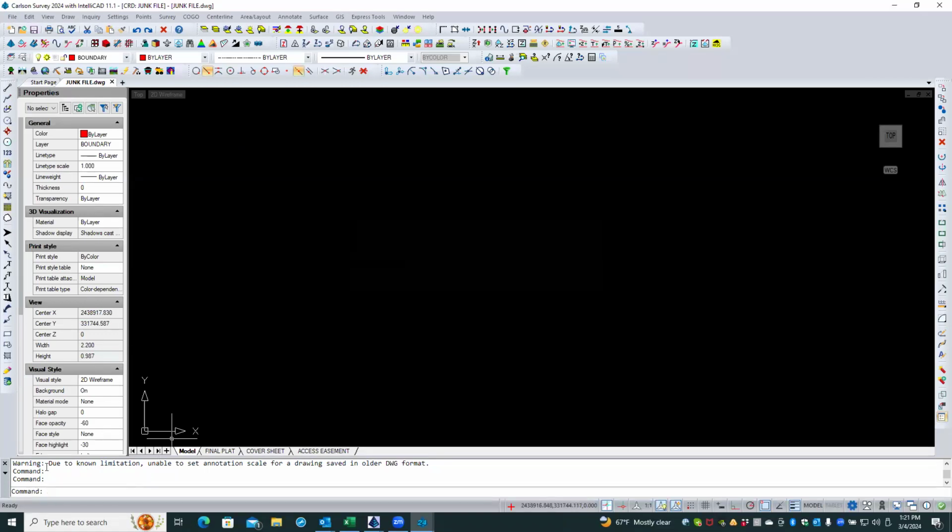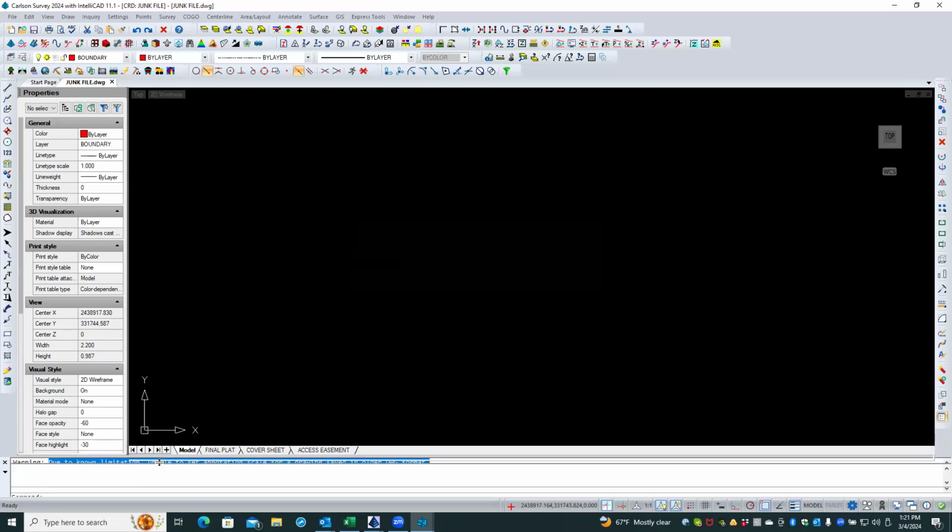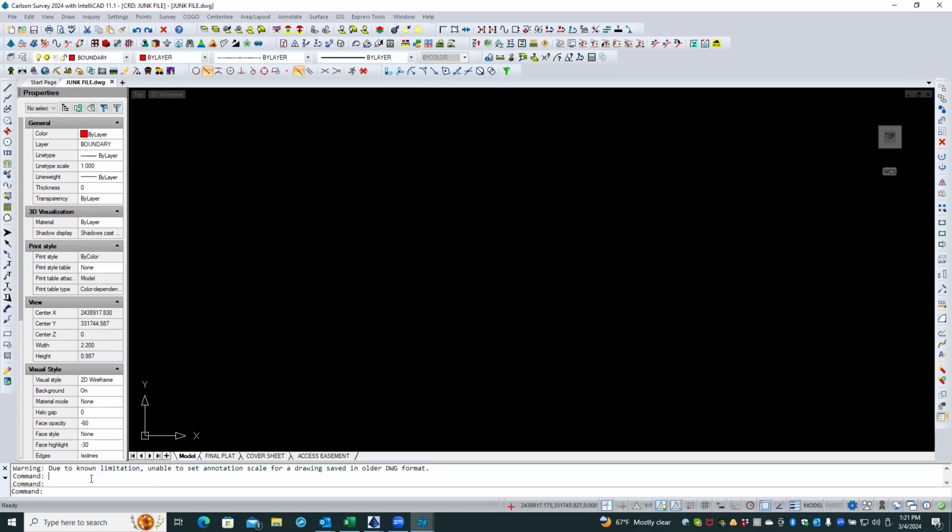All right, so now you see you're still going to get this warning. And I wish they wouldn't put it here because it makes people think there's something wrong. It's not, it's just a limitation with AutoCAD and IntelliCAD, because they are making it so much like AutoCAD that you inherit all the limitations as well. They can't set the annotation scale for a drawing if you've saved it in an older drawing format. So that's no problem. You can still set the annotation scale.